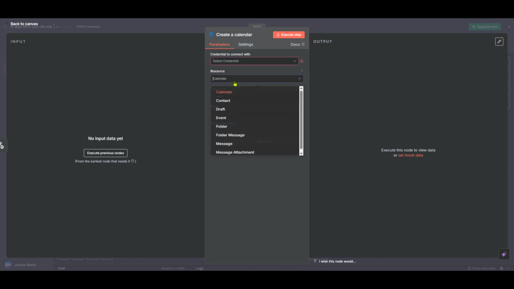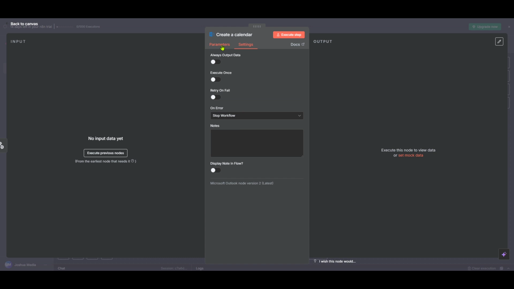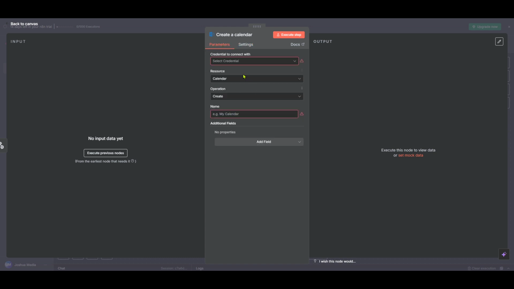And there you have it. By following these steps, you've successfully set up a connection from Outlook to n8n. This setup will now enable you to explore a plethora of automation possibilities, taking your email management to new heights.